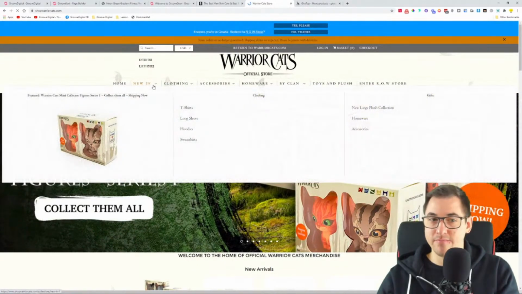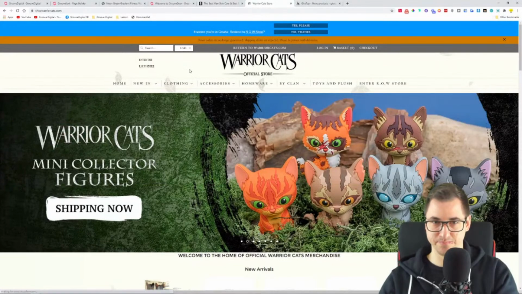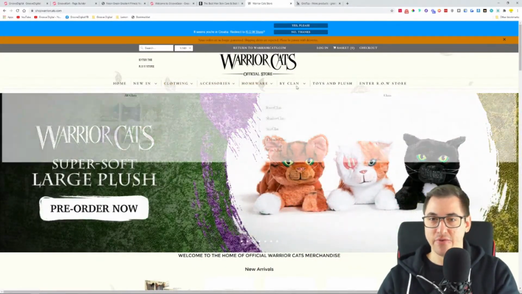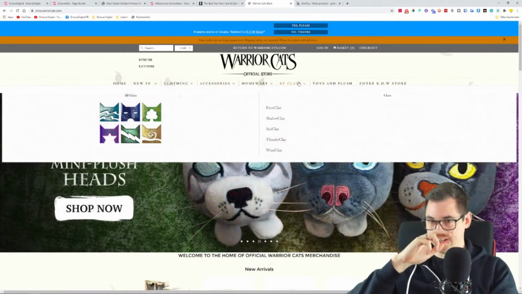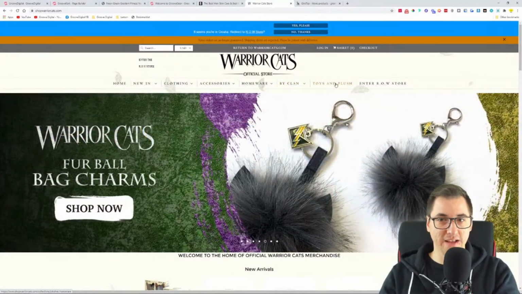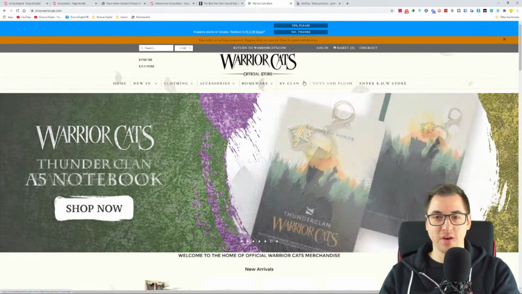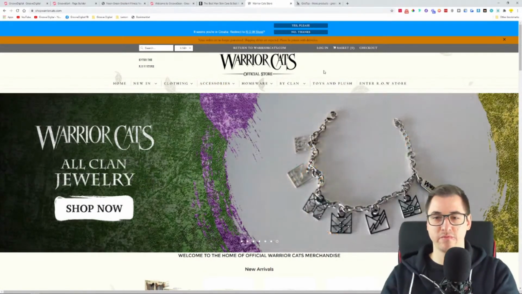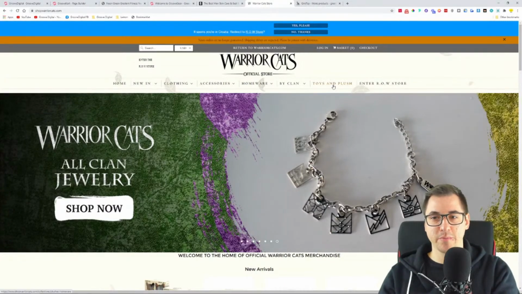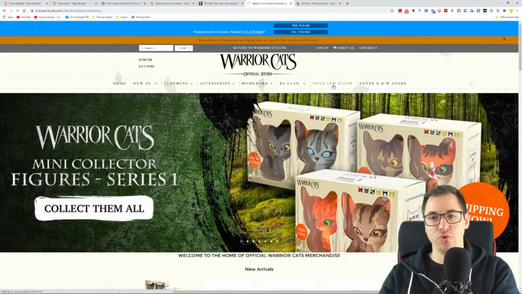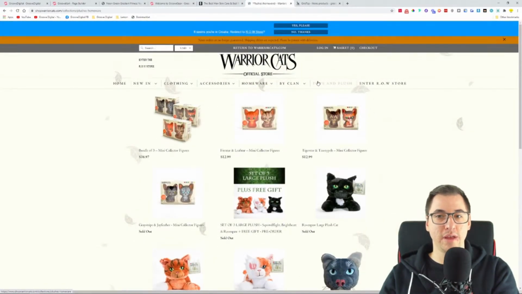Okay, new in, that's a main category, and then they have different subcategories for the new in. They have clothing, accessories, homeware, and they have further categorized it by clan. I don't know what these mean. They have toys and plush, as you can see here. Toys and plush can also be in the accessories for some products, but they also put a product type out here as a main category.